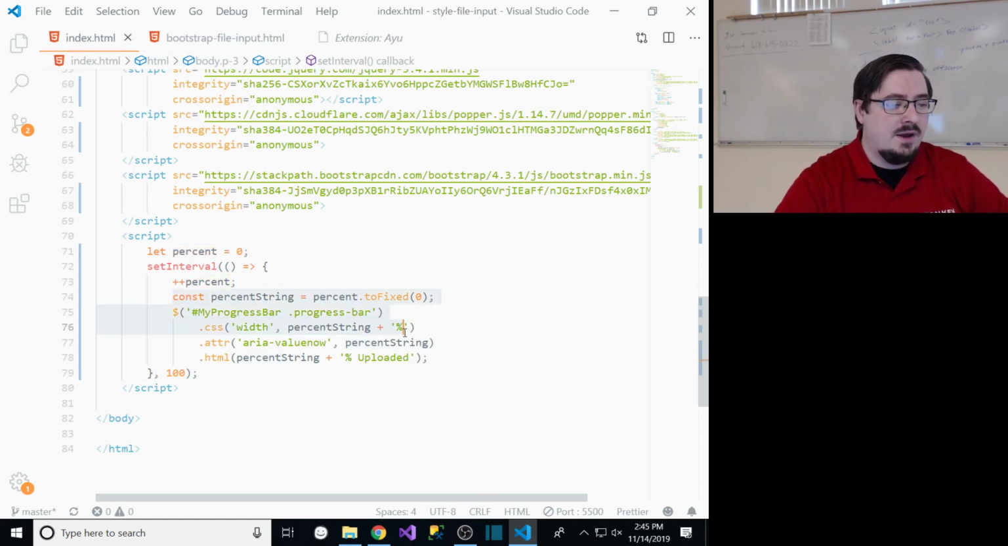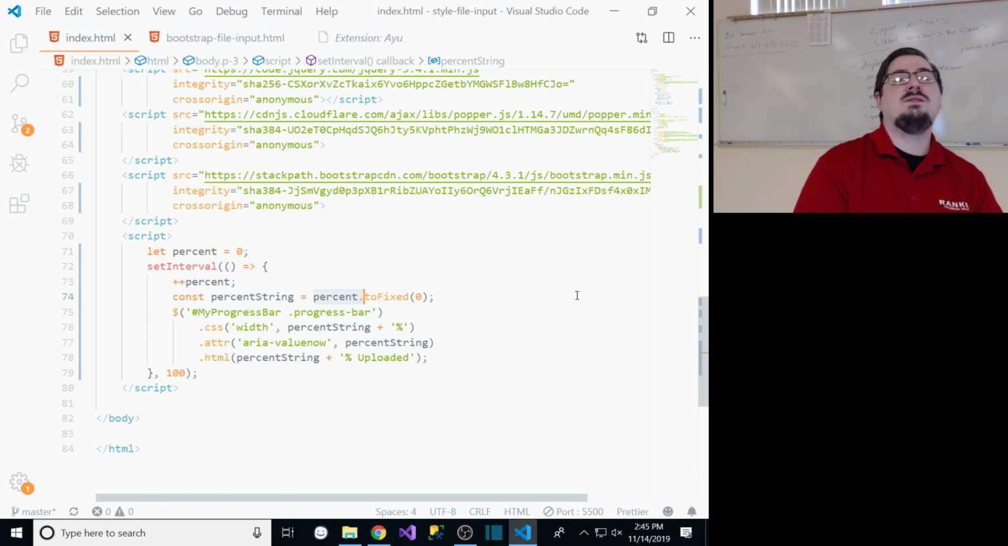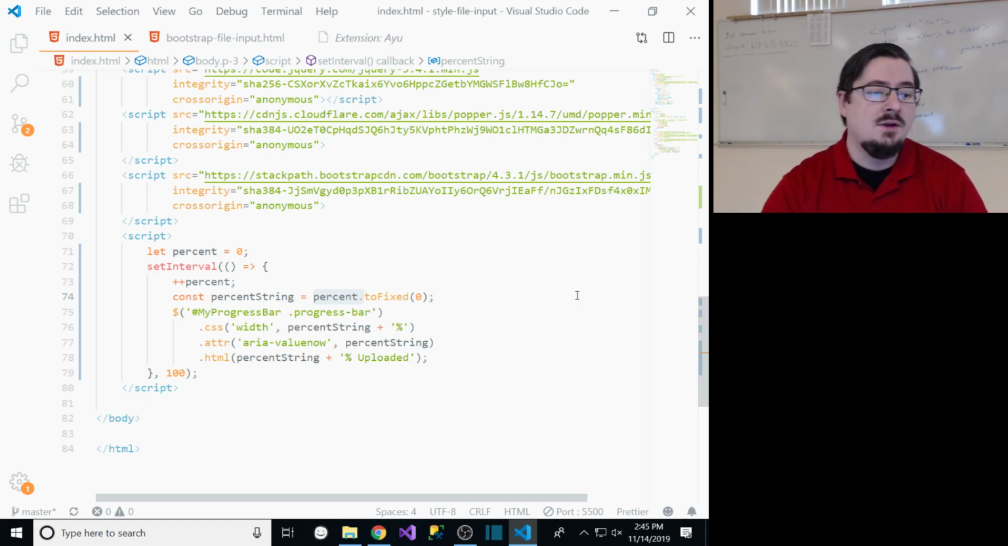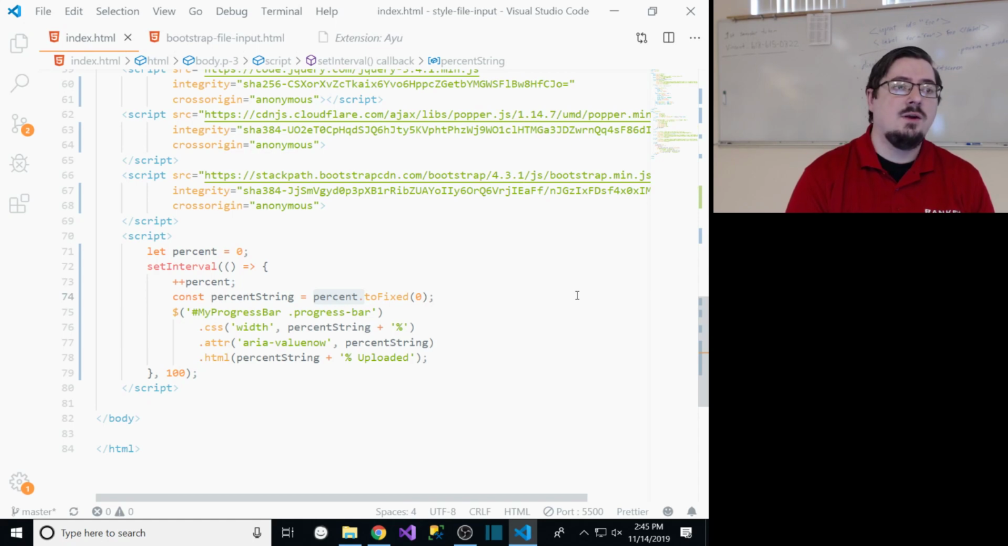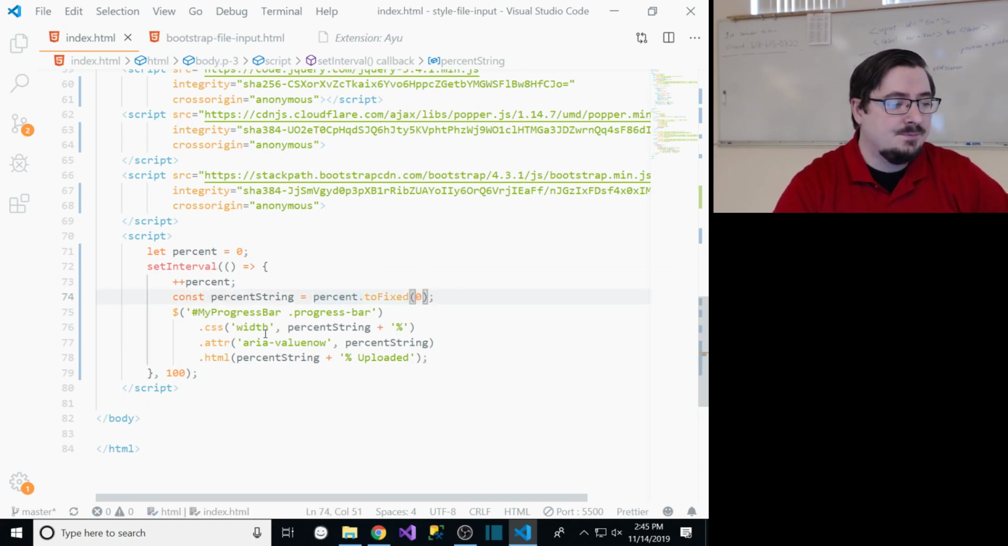So this is the code that actually updates the bar. So we've got percentString, which I'm going to say, take the percent, call toFixed on that. Again, toFixed is going to round it to an integer. I'm saying toFixed(0), so it's going to round it so it's got 0 decimal places. I need that for a few things that I want to do next, right? So I'm going to round it to 0 decimal places.